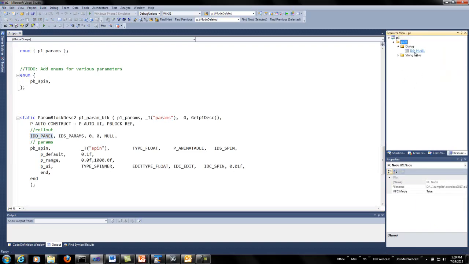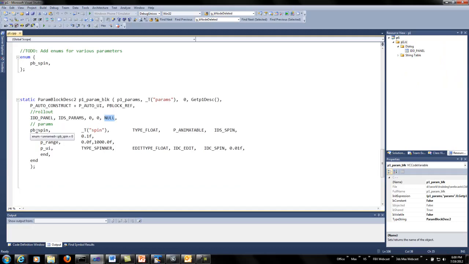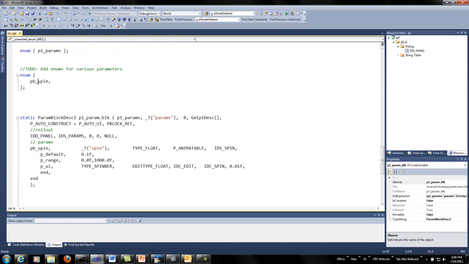Okay, so you can see there's the IDD panel. There's a string that describes the parameters. There's some optional arguments here, and those are pretty much all null, 0, 0, and null. And then here's the parameter itself. And you see it's using that enumeration to define it. Here's the textual version of it. What is its type? It's a floating point value. What's the behavior? And this could be 0, but in this case it is going to be animatable. So that means it can have keys set, and its value can change over time.